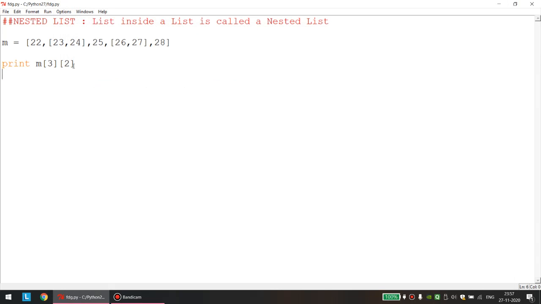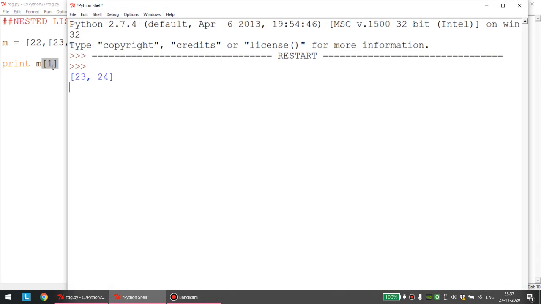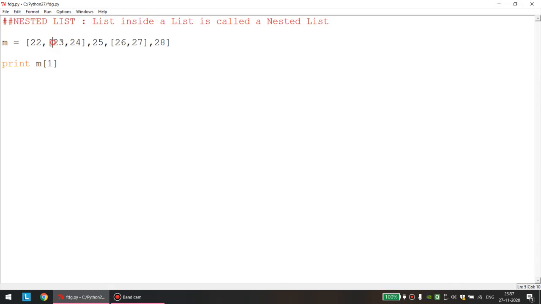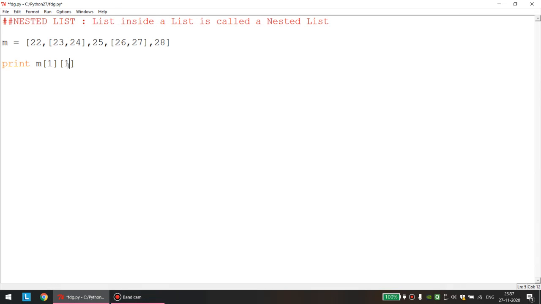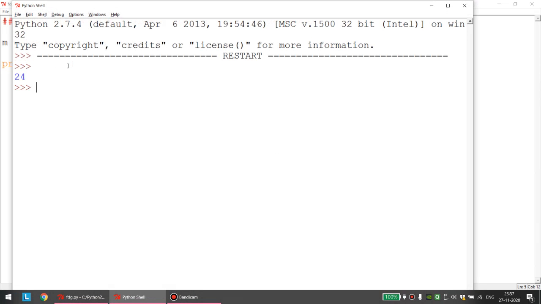Correct? Students, let us practice first of all printing this entire list. So if I just write M[1], you will see that the entire list is printed. Correct? I want 23 to be printed. So the nested list at index 1, the whole list is printed. Again retraversing 0, 1. So M[1][0], 23 will be printed. M[1][1], 24 will be printed.